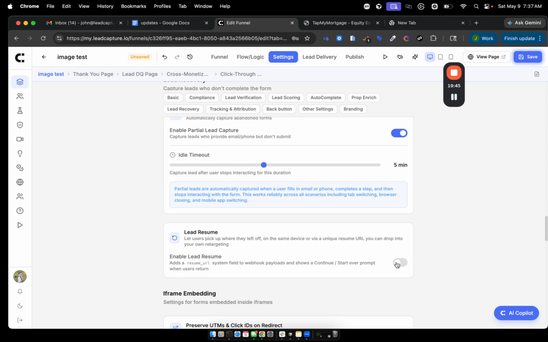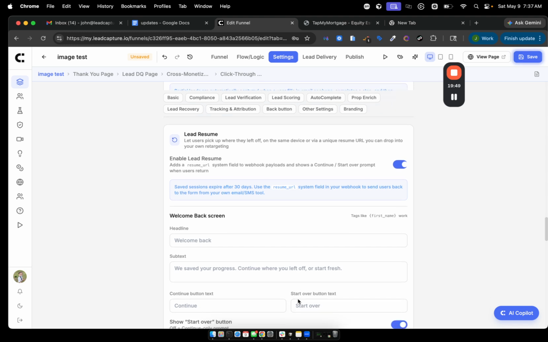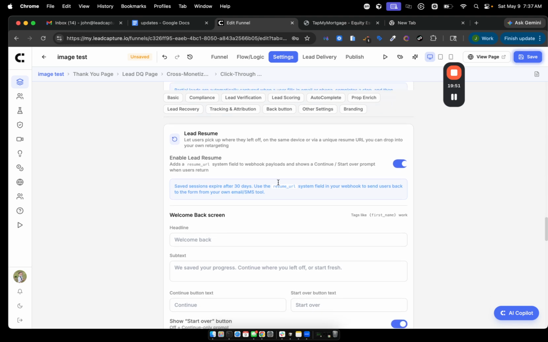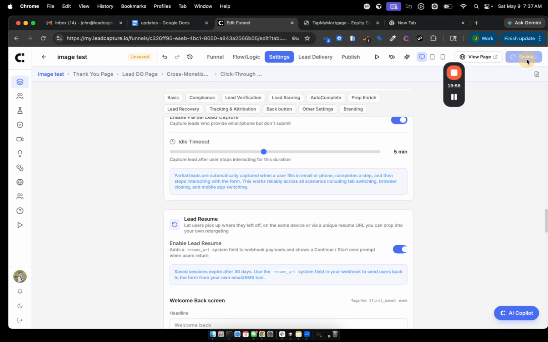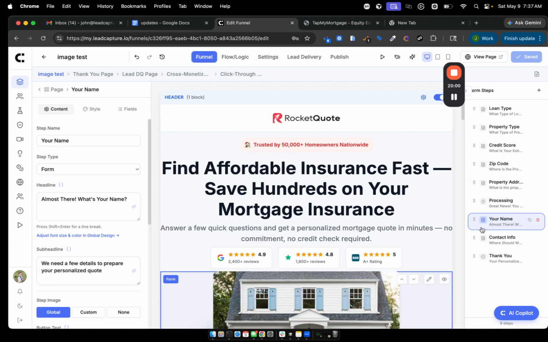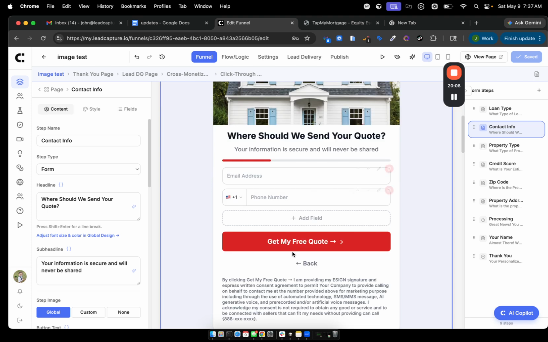So if you turn on lead resume, the way this works here is it gives you a way to have the prospect pick up where they left off. And let me show you how this works here. So I'm going to enable lead resume. And the use case here is probably more so they're like at the very beginning stages. I'll just move the contact info step here. And then I'll save this. Let's see what info we're getting.